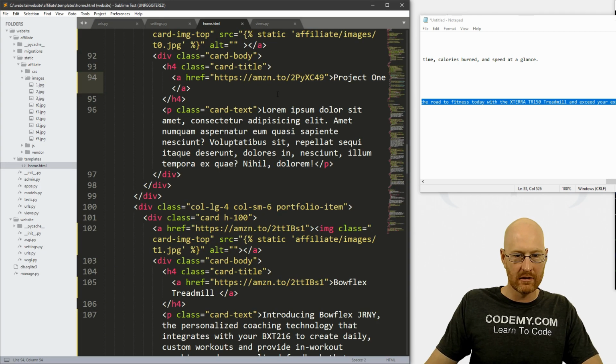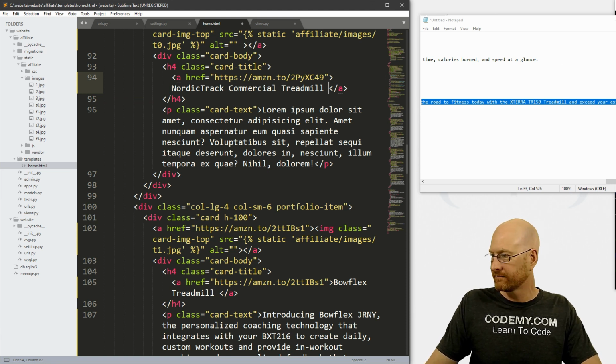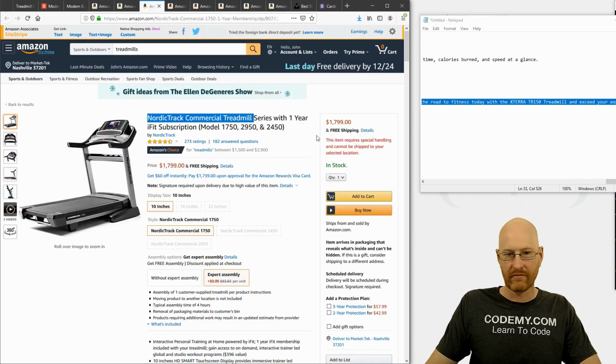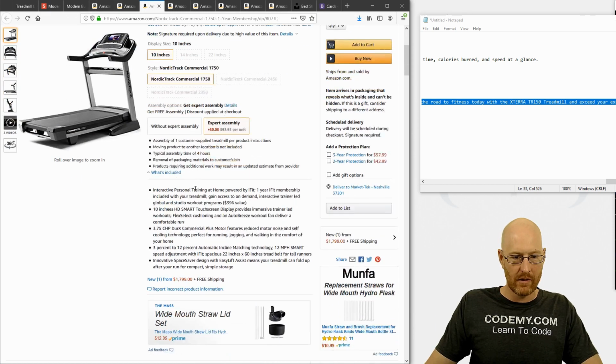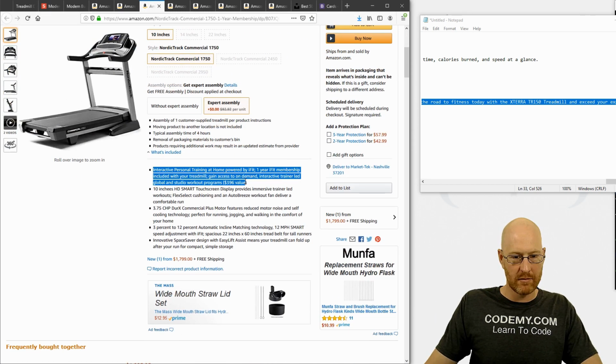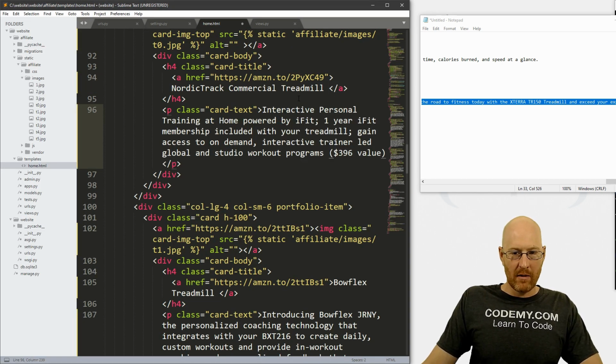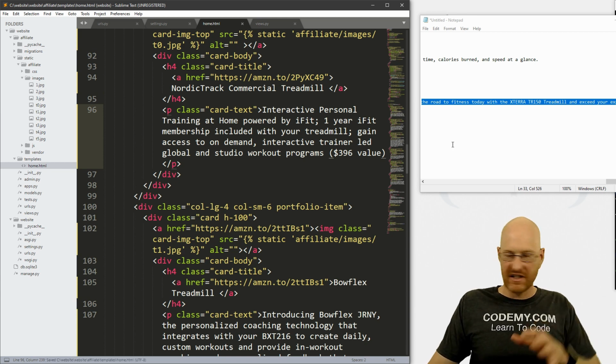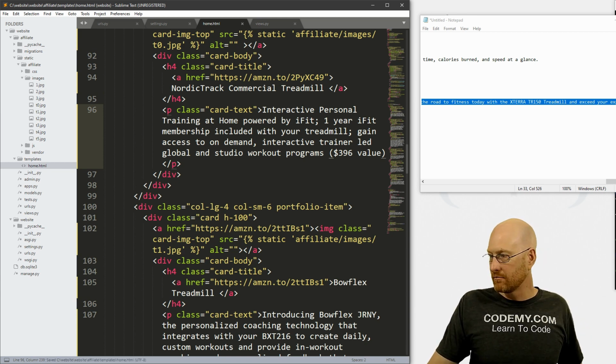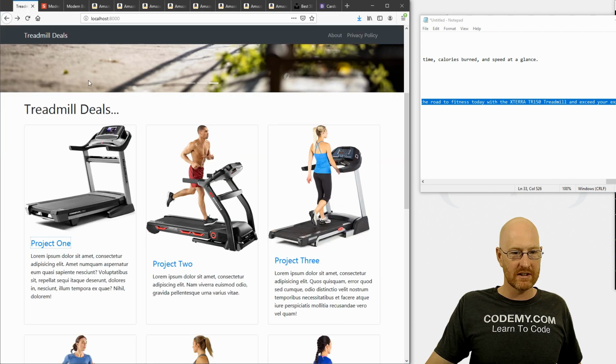That's the name, not project 1. And for the text of this thing, oh, I don't know. What do we want? Let's just grab this bit of text. Doesn't really matter. Now you might want to come through here and actually write better stuff and spend some time on this, but for our purposes, I'm just going to slap this stuff in.